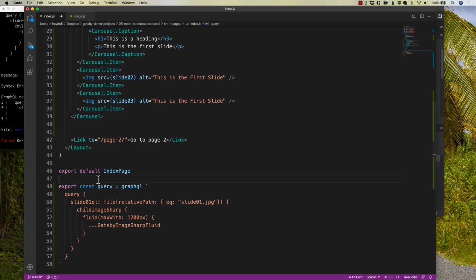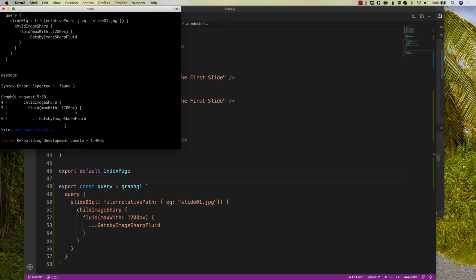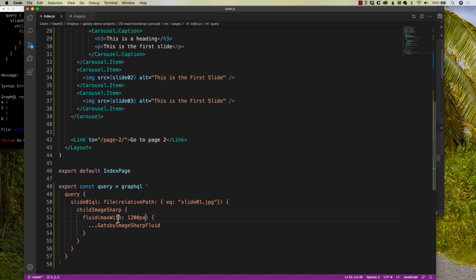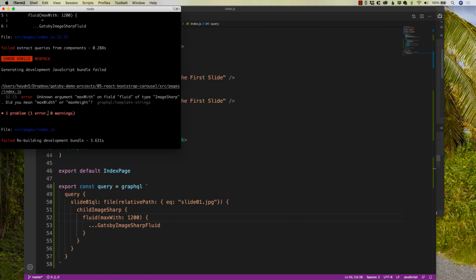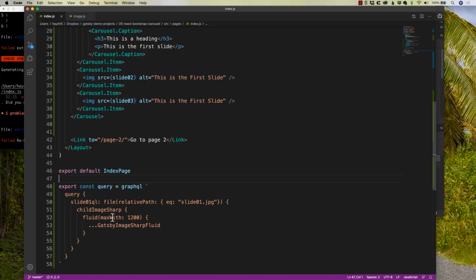Let me save and continue forth. And I go, oh, it's not px, it's just pixels. So the max width is just 1200. Pixels are implied, so let me save it. And then, of course, because I spelled it incorrectly, it yelled at me and said, unknown argument, maxWidth, unfilled fluid of type image sharp. Did you mean maxWidth? And I did. I meant to say maxWidth with a D, and I just messed it up.